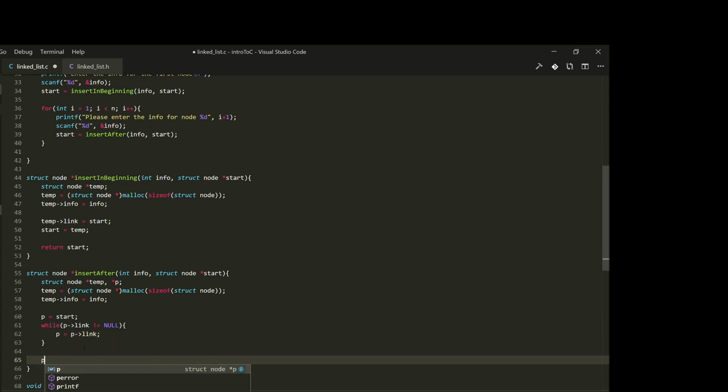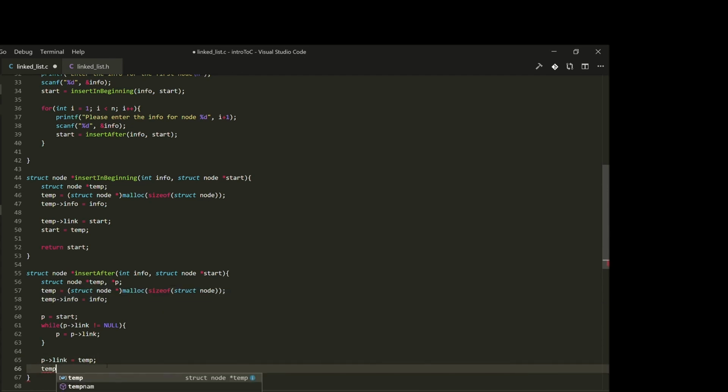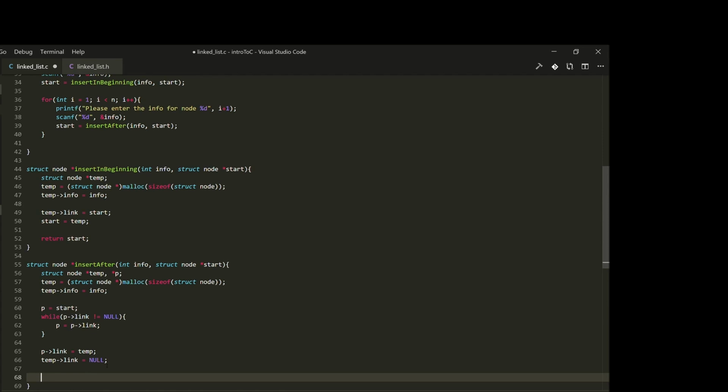And then we just make p link, we're going to add temp to it. So now p link is no longer pointing to null. It's now pointing to temp, this node that we just created. And we need to reassign temp link to null. So now our list still ends with null. And then we return start.